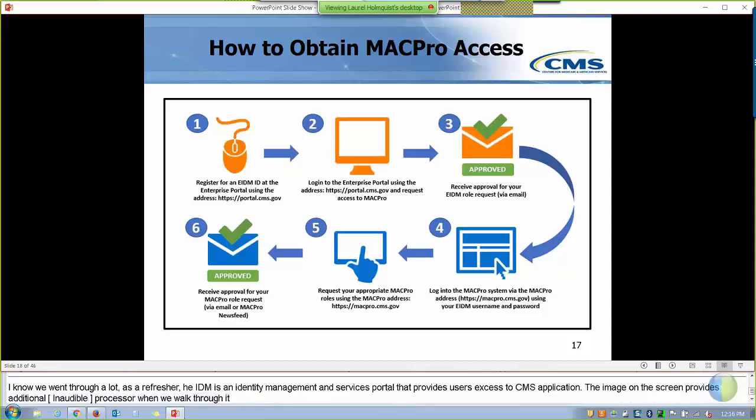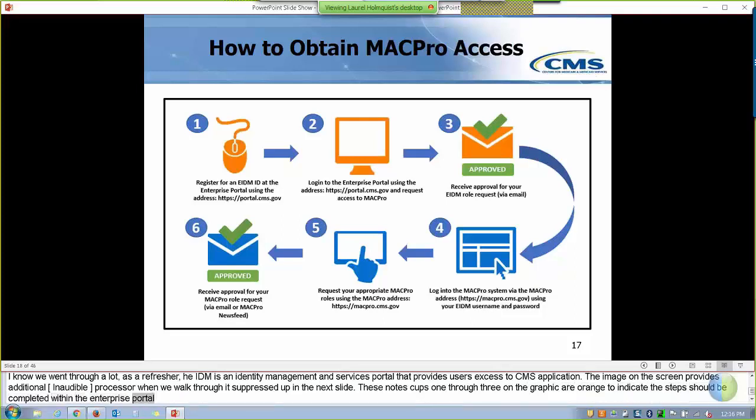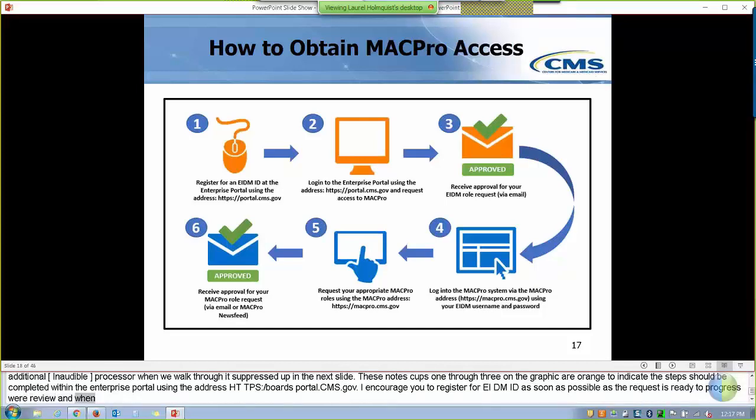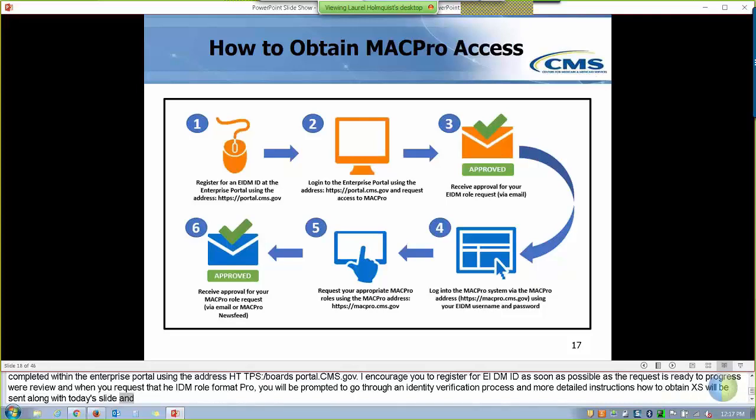Please note that steps 1 through 3 on this graphic are orange to indicate that these steps should be completed within the Enterprise portal using the address https://portal.cms.gov. I encourage you to register for an EIDM ID and request your EIDM role for MACPro as soon as possible, as your role request is routed to approvers for review. When you request your EIDM role for MACPro, you will be prompted to go through an identity verification process. More detailed instructions on how to obtain access to MACPro will be sent along with today's slides, and additionally, support materials are listed towards the end of today's slide deck.